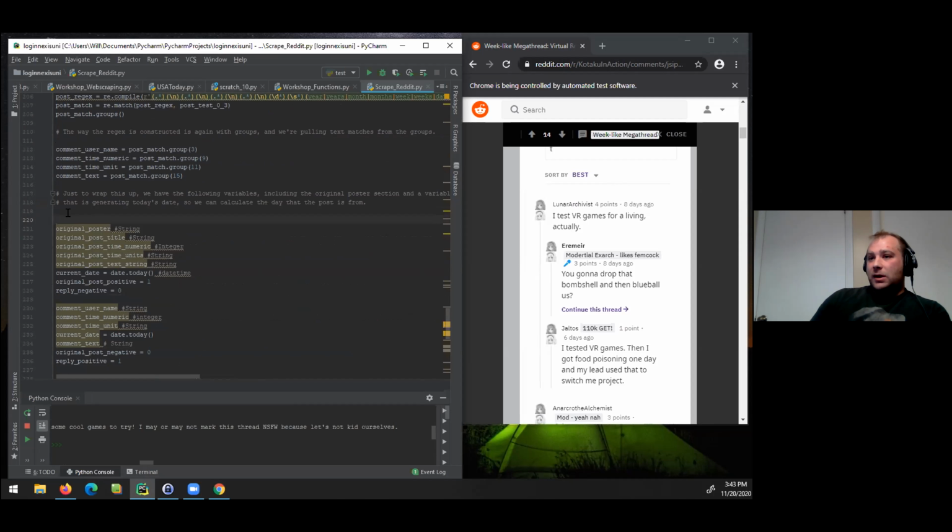The important part here is, so these are the things that we found in the original post. We found the original poster, which is a string variable. We found the title. We found the time, then as an integer. The units, so is this days, is this years, is it months? We found the units. We found the text, which was that string that we created at the end there.